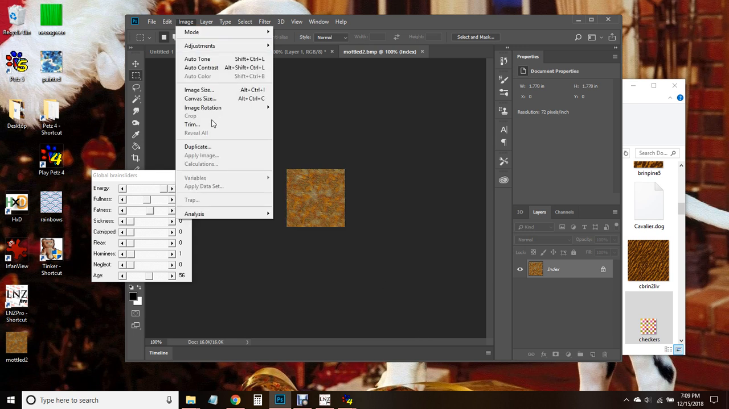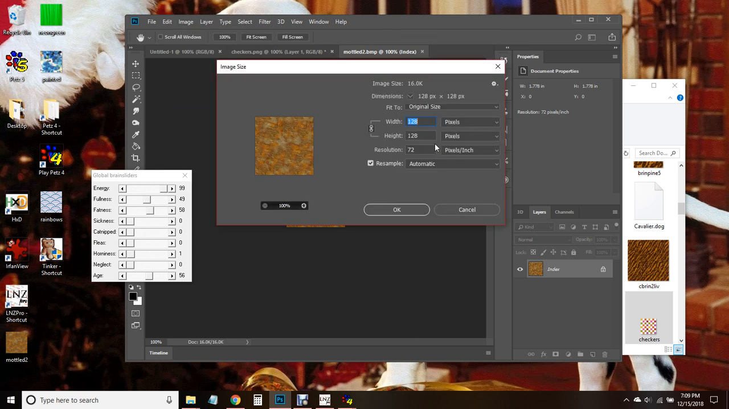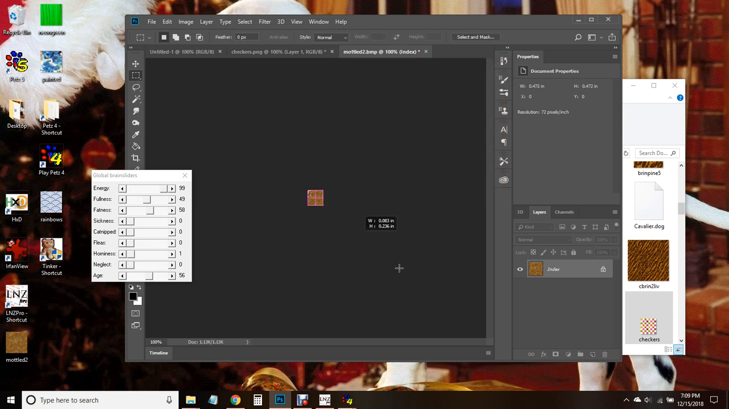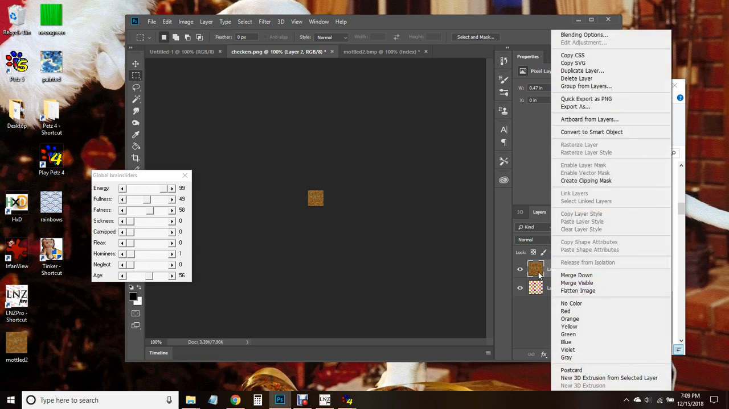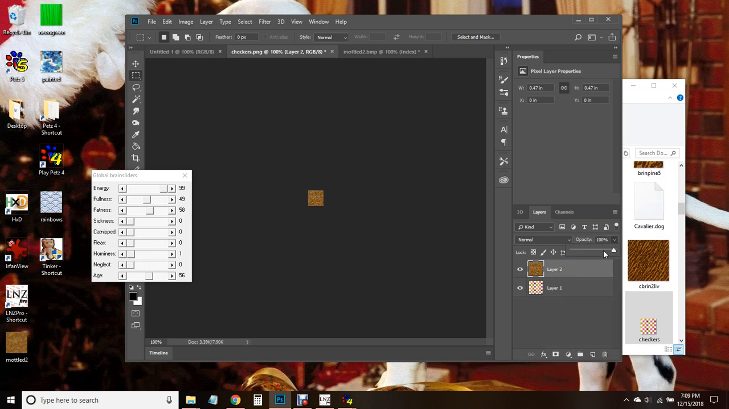Actually, let's resize it. That'll probably be our best bet. What size did I do? 34. And then we're going to paste it onto this as a new layer. And then do a pretty low opacity. So we're going to affect the colors, obviously.